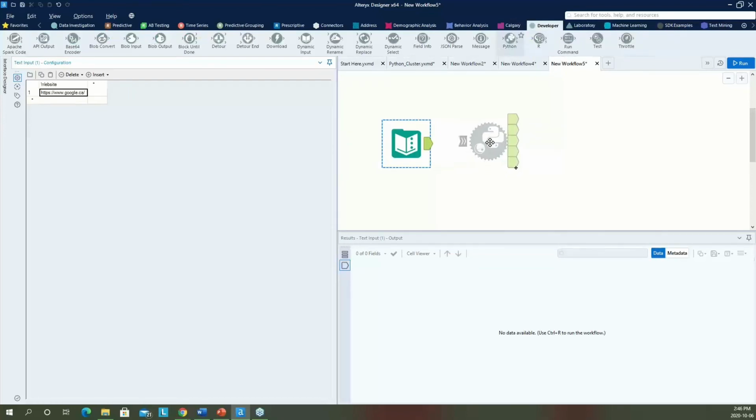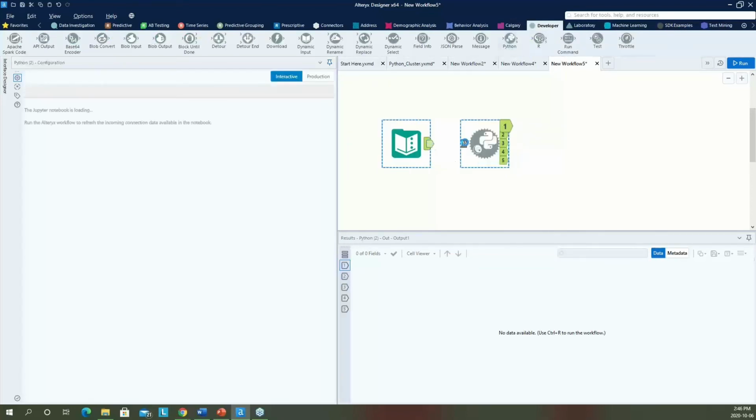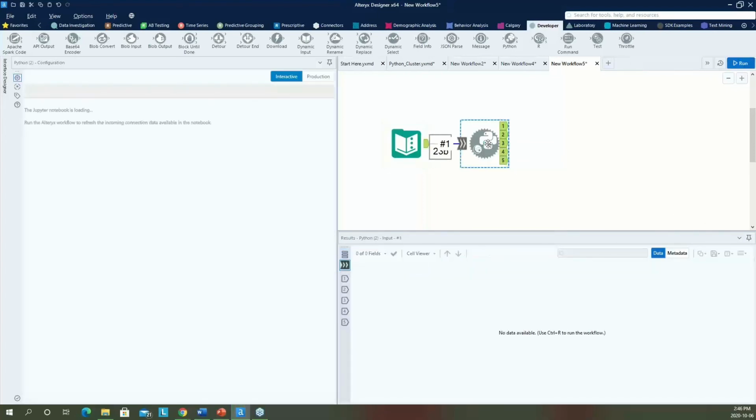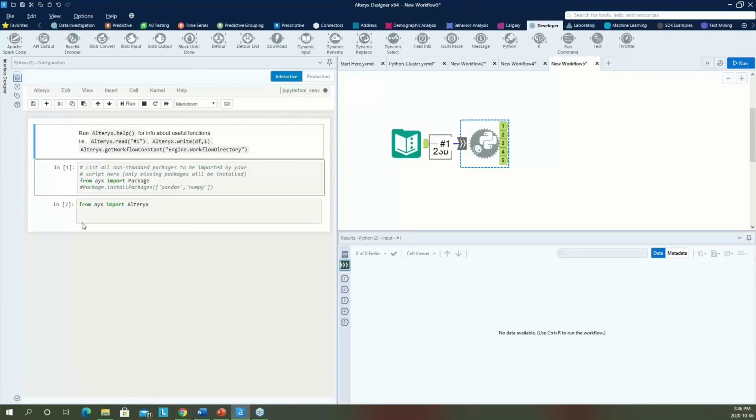In order to do that, I'm going to once again bring in the Python developer palette. I'm going to connect my text input, and I'm going to click run. So again, I need to connect it in order for the data to come in. As always, I still have my import from Alteryx to make sure that the data is talking to the Python tool. But now what I want to do is I want to install a new package. The package that I'm working with here is called Selenium.